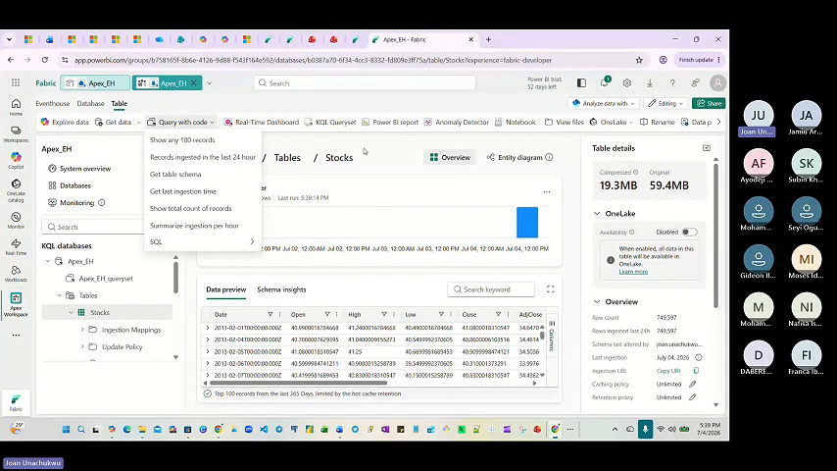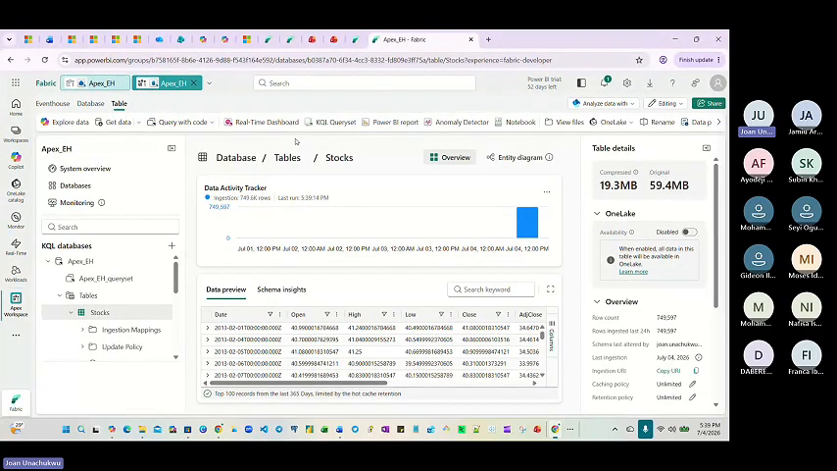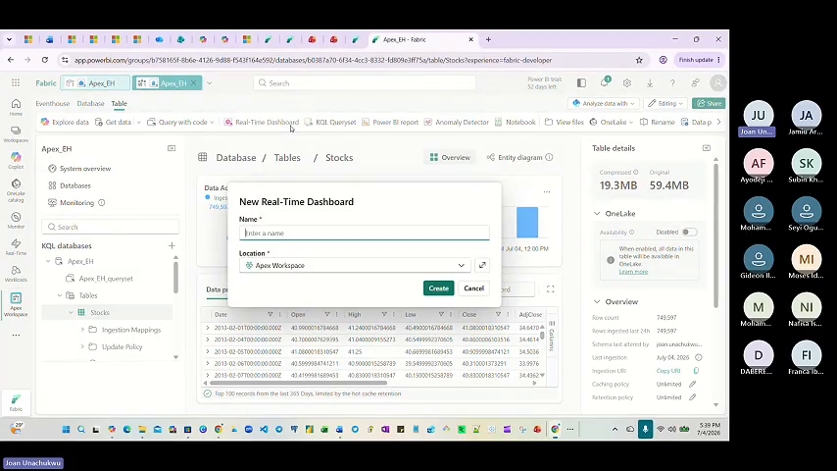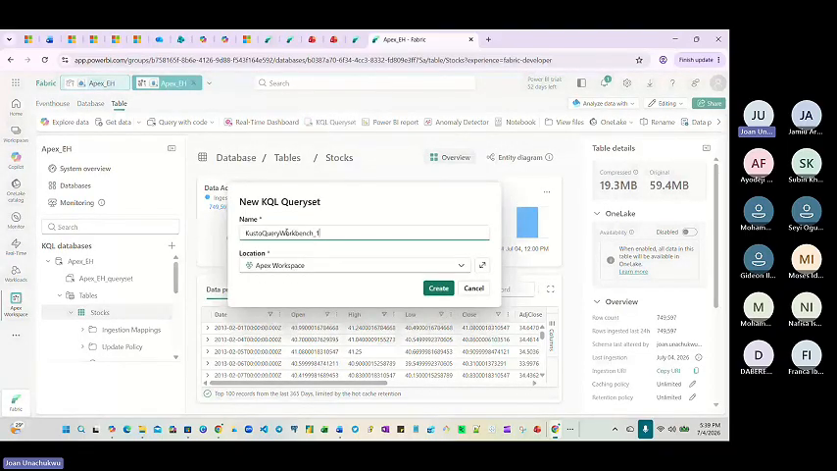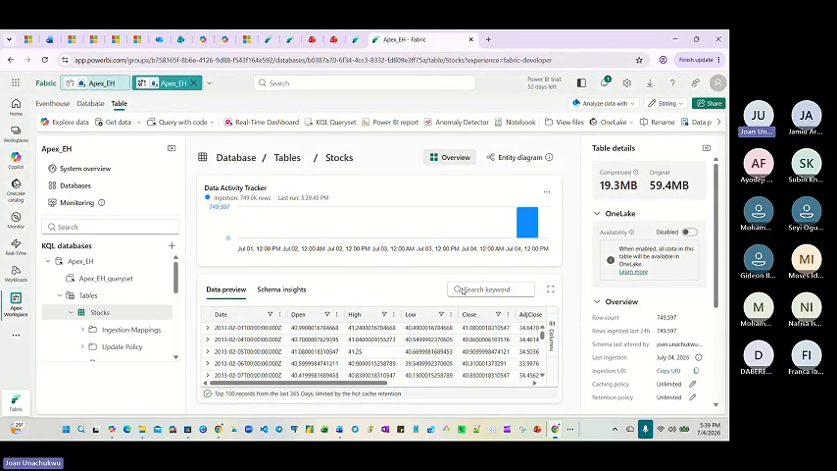Yeah. And we also have our real-time dashboard. Just click on that. You can now name a dashboard if you want to create a dashboard, and then choose your location. I'm also going to click on the KQL query set. Let's assume you want a space where you write all your KQL queries, just like SQL. You can create that and then add other files within it if you want to. So I'm just going to cancel.